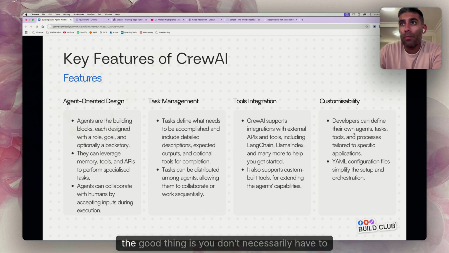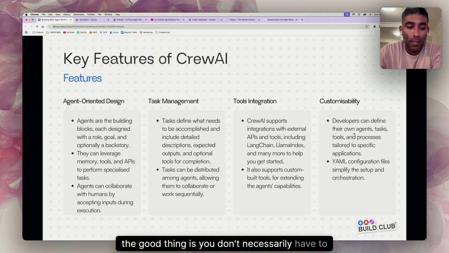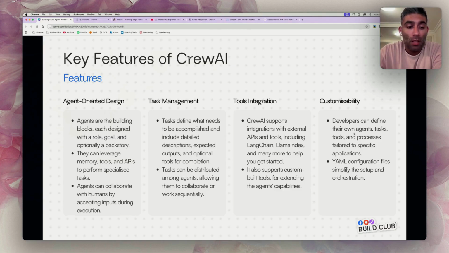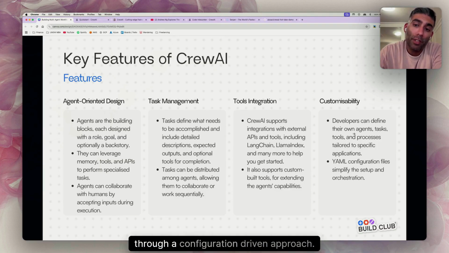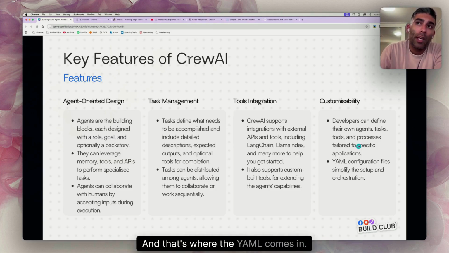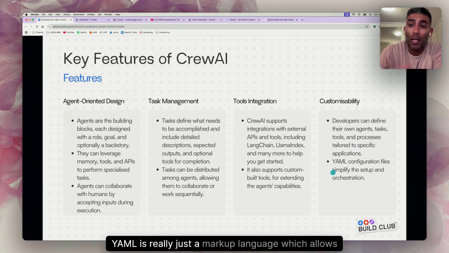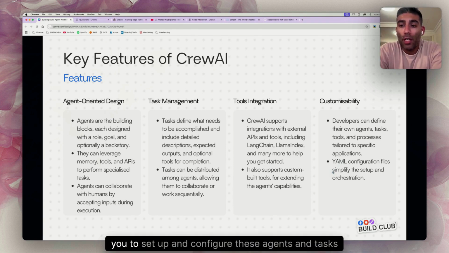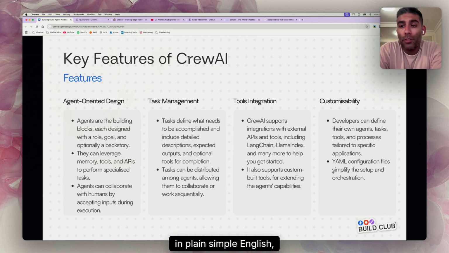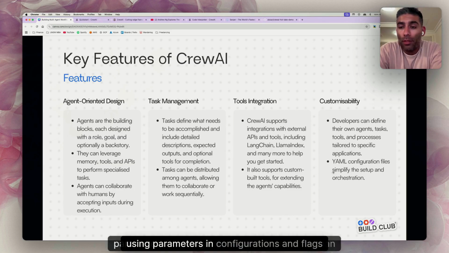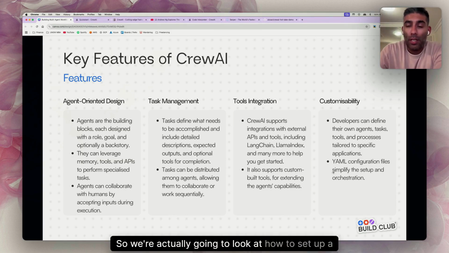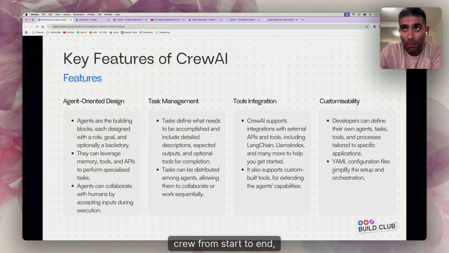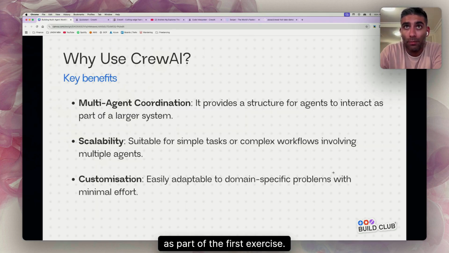Okay, so the good thing is you don't necessarily have to know how to code. These crews can be assembled with very little code through a configuration driven approach. And that's where the YAML comes in. The YAML is really just a markup language which allows you to set up and configure these agents and tasks in plain, simple English, using parameters and configurations and flags rather than defining code necessarily. So we're actually going to look at how to set up a crew from start to end as part of the first exercise.